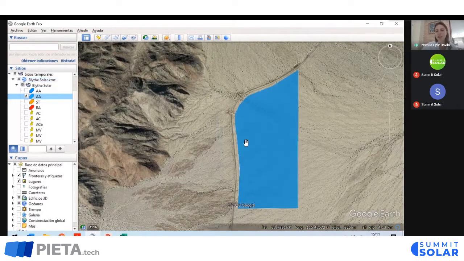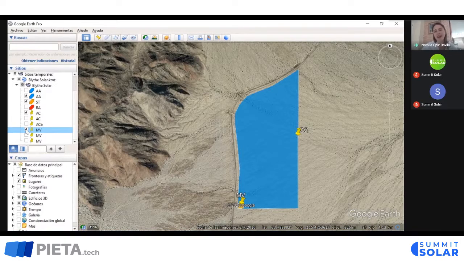This is the area in which we will install our PV plant. Next, we will need a second polygon named ESTA for the substation. The third element will be an AC point that will be the access point for our roads. And finally, an MV, that is the medium voltage cable drop point for our substation. These are the main and basic elements.